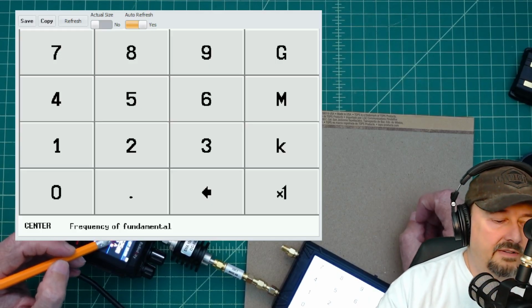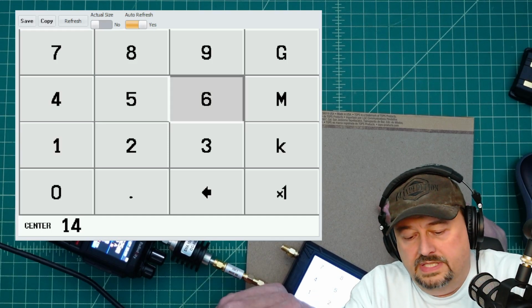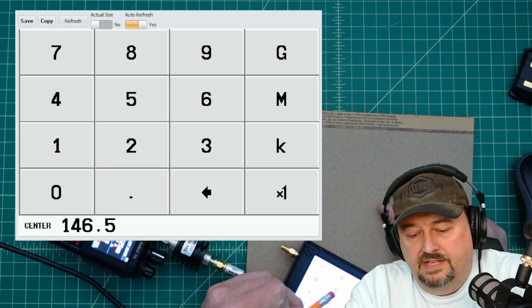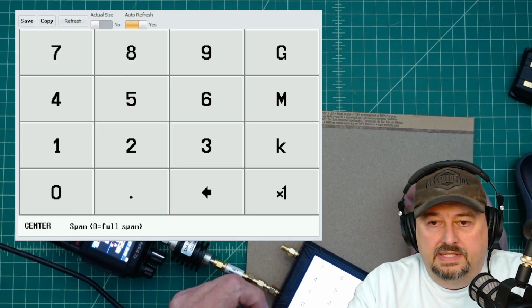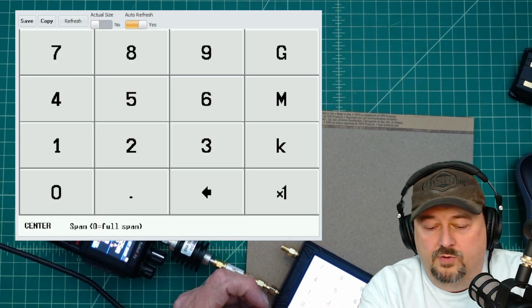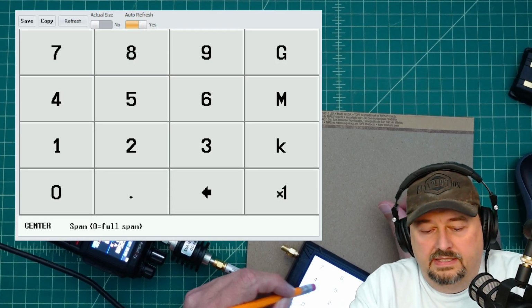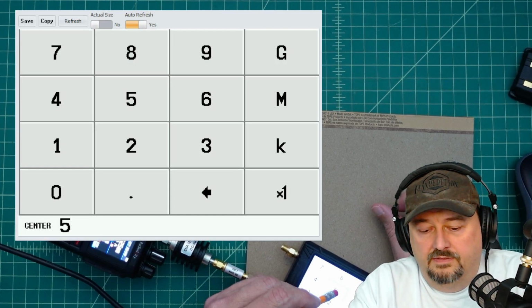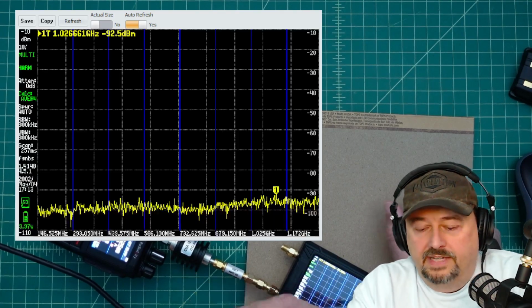And on this thing, let me just check real quick and see what the radio is set to. It's set for 146.525 megahertz. Now what it's asking me is the center, the span for each section that the screen is going to be divided into. And let's just do 5 megahertz. I might have said megabytes earlier, but I meant 5 megahertz.